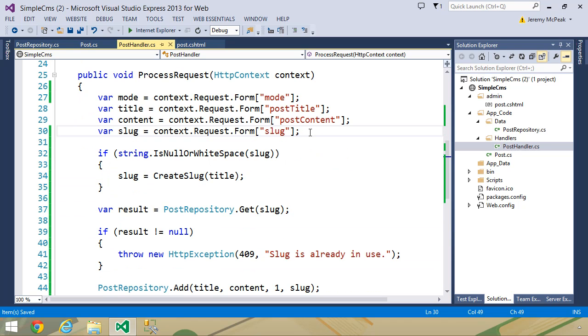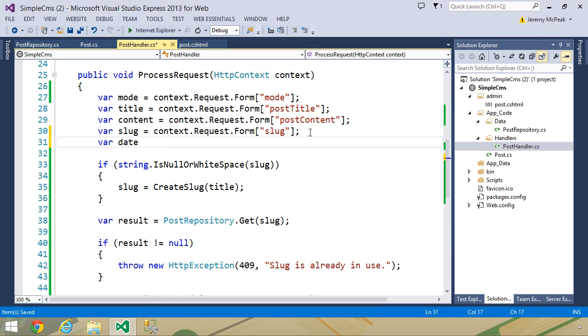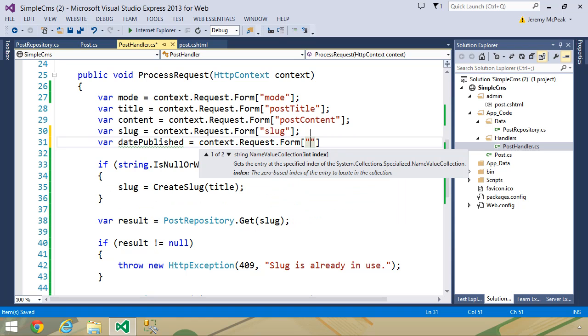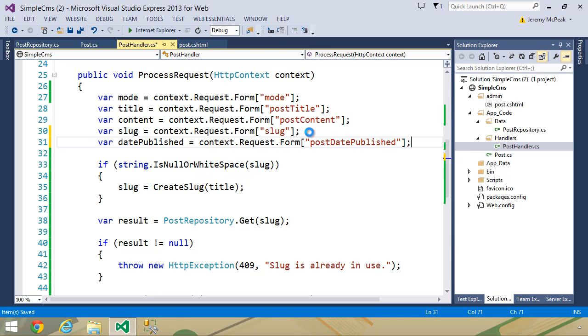And we also need the date published. So date published equals, we will use the context once again, .request.form, and post date published. We also need to change the name of mode to post mode, and we need to change that in the form as well, because I think it's just set to mode. Or you know what, let's leave it as mode because we are already using just plain mode. But we can change slug to post slug.